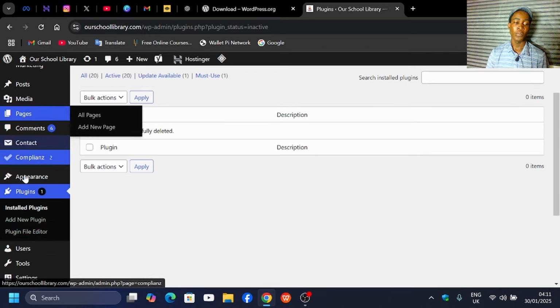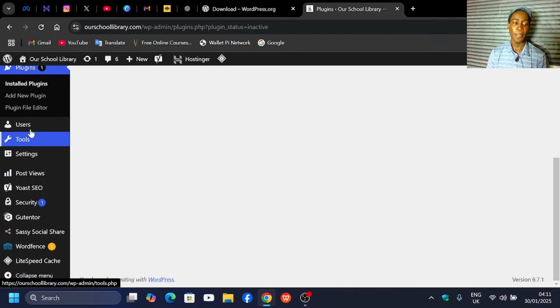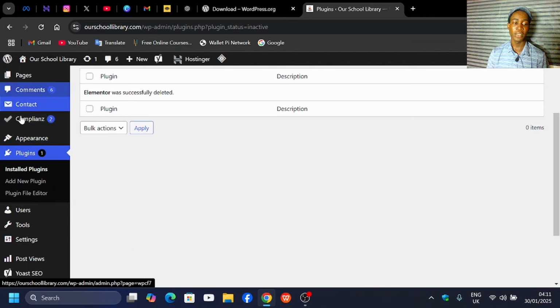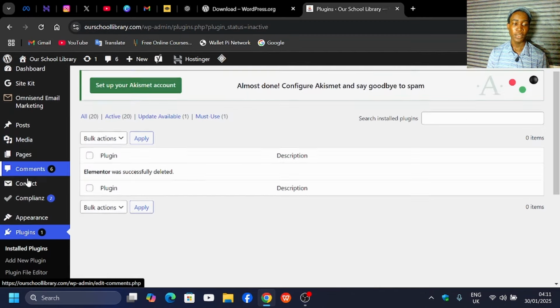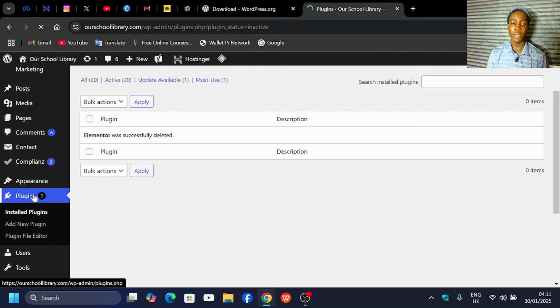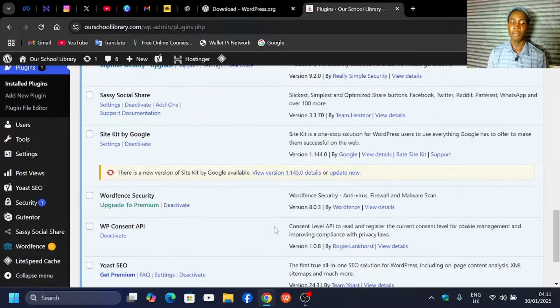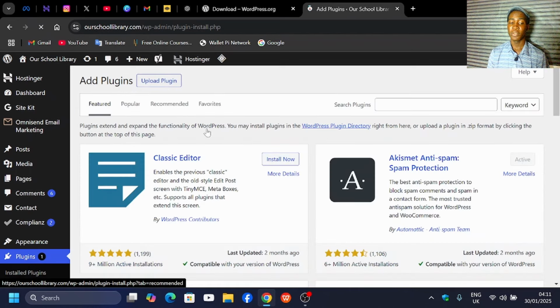All you have to do is scroll down a bit and look for the place called plugins. After clicking on plugins, it's going to take you there. When you get to plugins, you're going to find it like this. Basically, that's it. What you have to do is click on add new plugin.